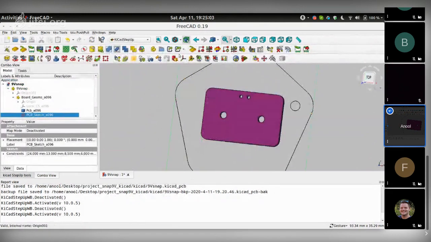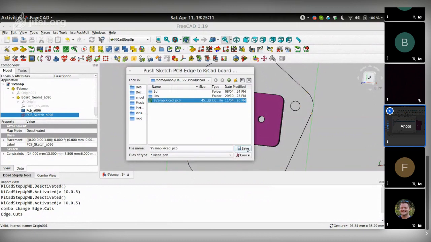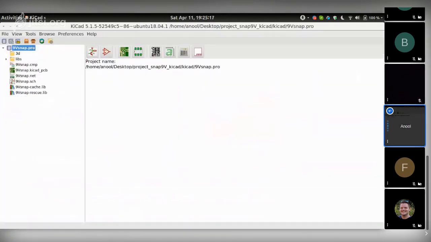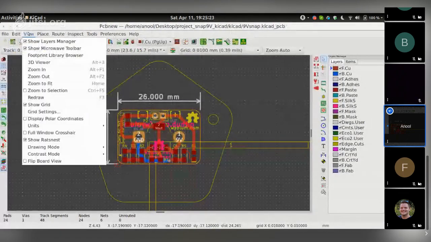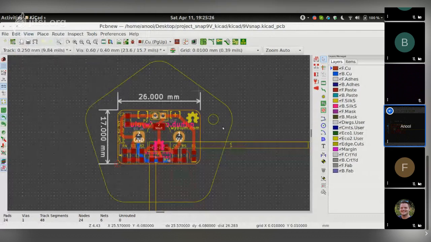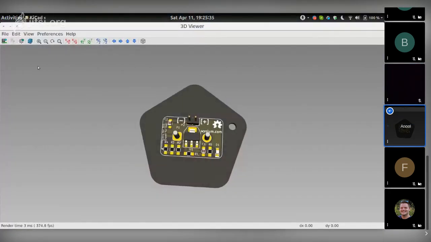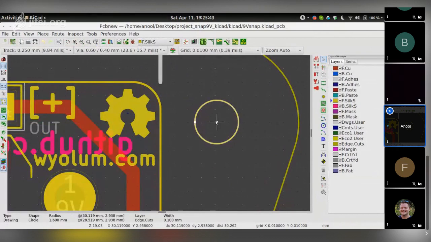So there it is. You go back to push the sketch to the PCB edge. Okay, choose your PCB, save, yes. Okay, and then you come back to KiCad, fire up your board, and you should have the mount hole over here, which you can see here in 3D. Oh yeah, that's my 3D one. There you go. And then within KiCad, you can locate the center of this PCB of this circle.